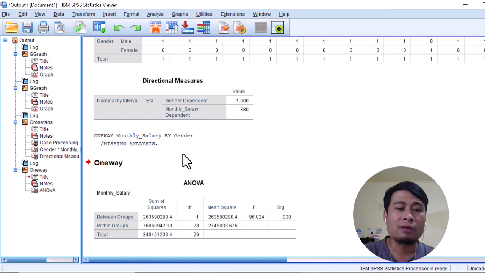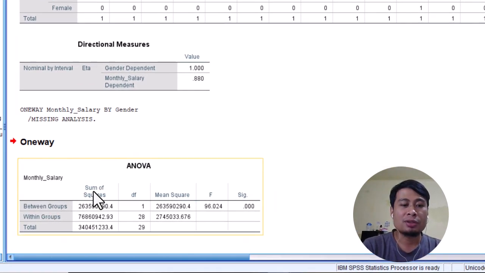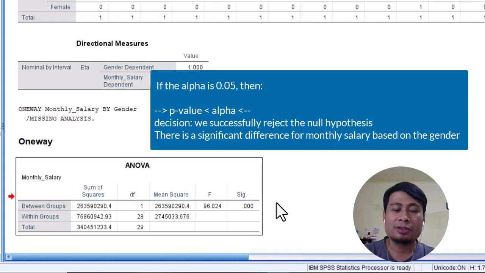You can see we have the ANOVA output in the output window, and at the sum of squares between groups we have this value. Okay, this is the p-value that we need to pay attention to, and the significance value or the p-value is 0.00. If the alpha is 5% or 0.05, we can conclude that we reject the null hypothesis. We can infer that there is a significant difference for monthly salary based on the gender.